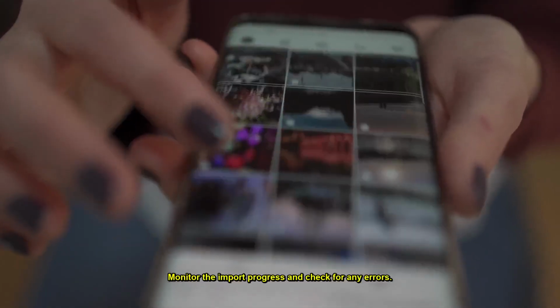Monitor the import progress and check for any errors. After the import is complete, review the newly added leads in your HubSpot dashboard. Verify that all data has transferred accurately. If needed, make any adjustments to optimize the lead information. Your leads from Redfin are now successfully transferred to HubSpot.